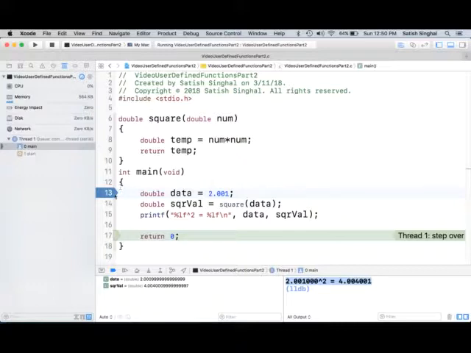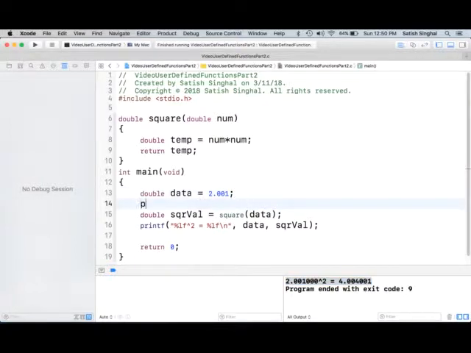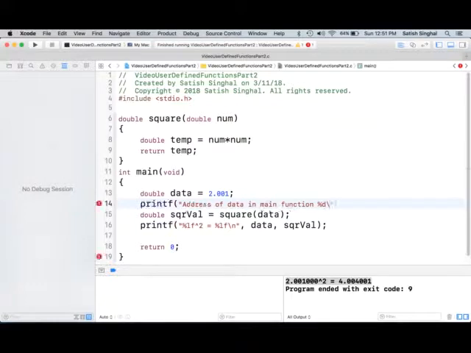Okay? All right. So one thing that I said is that the memory location of data is different from num, only the values are the same. Can we illustrate that? Certainly we can. We can print the address of data here in the main function and the address of num here, and you'll see they are different addresses. So let's do that using printf. Address of data in main function. And the address is printed by using the ampersand sign.